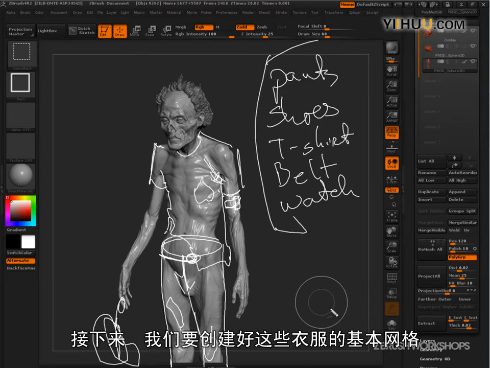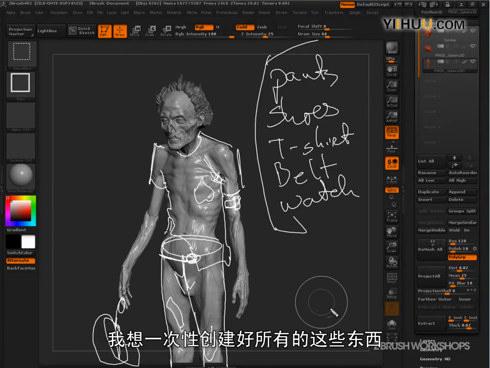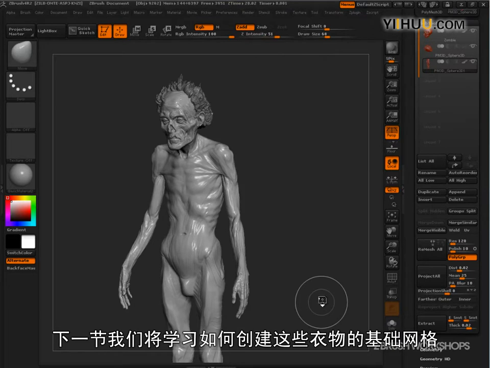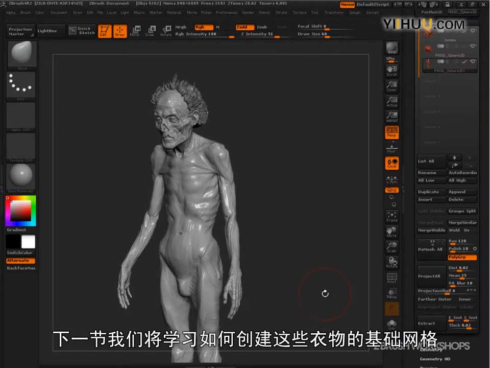So now the next step is that I get in and I start to create the base mesh for all of these, and I'll do it all at once so that I kind of see everything together and I have stand-in shapes for everything. So in the next video we're going to look at how we're going to start to create the base mesh.